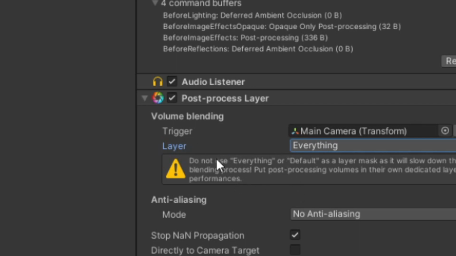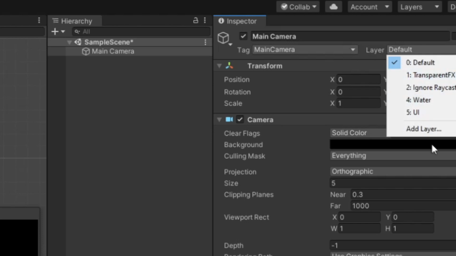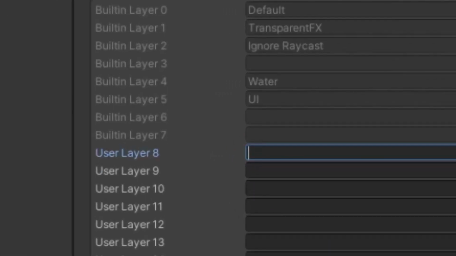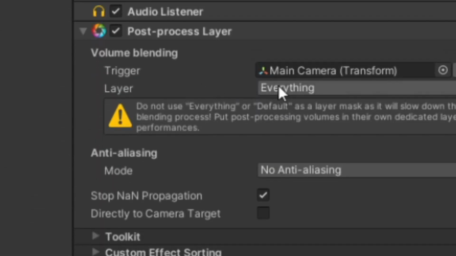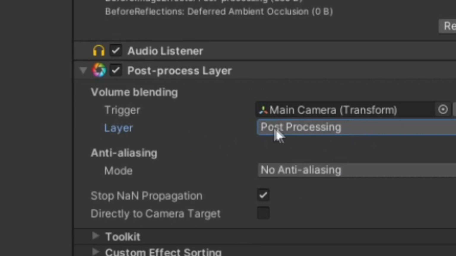So what we actually want to do is create a new layer that is specifically going to be used for post-processing effects. If you scroll up to the top of the inspector, you'll see Layer, and we can click this and select Add Layer. I'm just going to create a new one called Post Processing. Then going back to the main camera, we can now select the layer. And I'll just make sure Post Processing is the one that's selected.